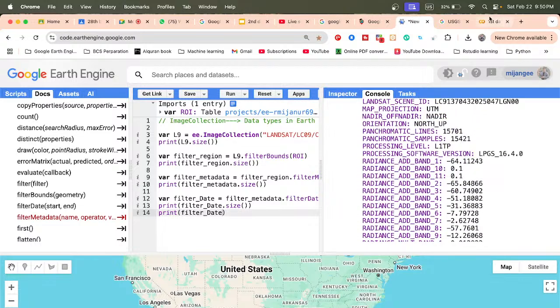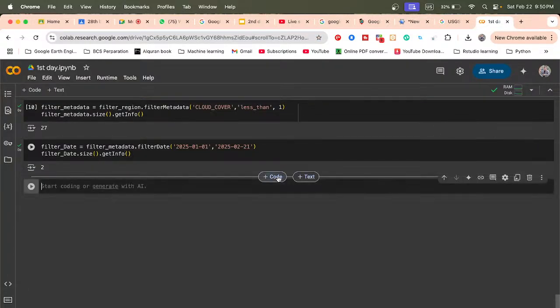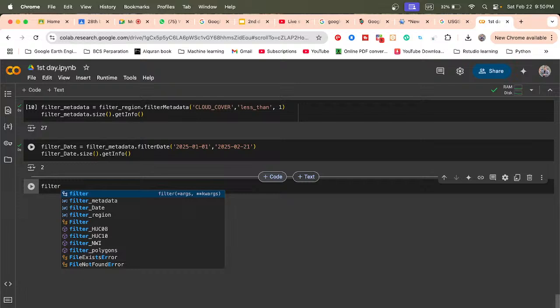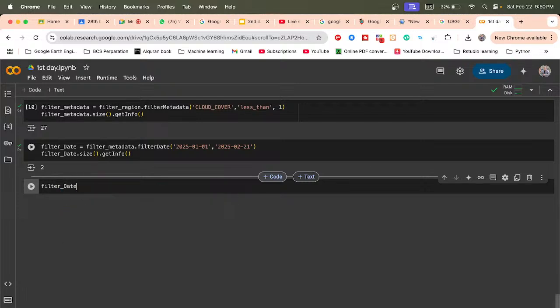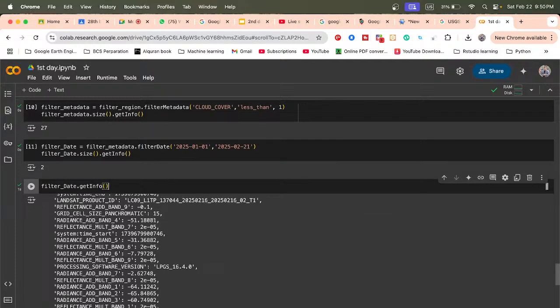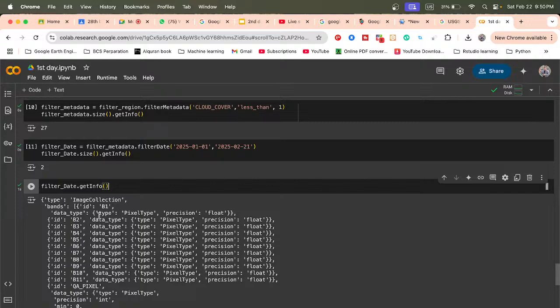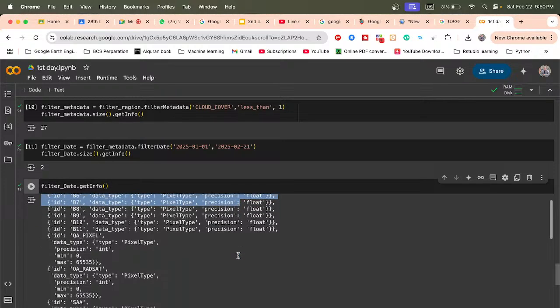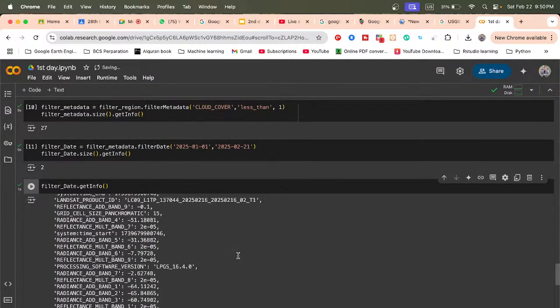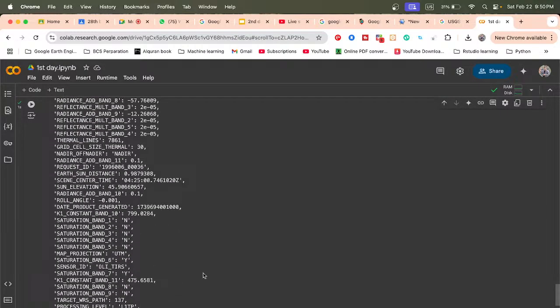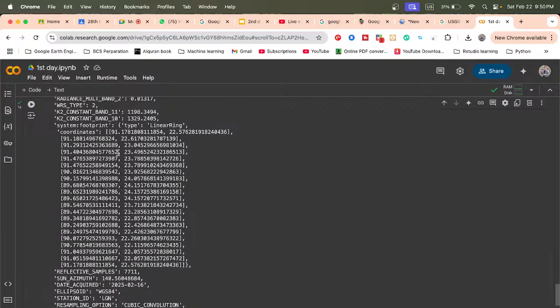This type of information you can also get in Python. Just call this filter get and run it, and put here the get info and run it. You can see we find this type of information here also. We find all of the bands which are available here, and also all of the information for these two satellite images, mainly two scenes.